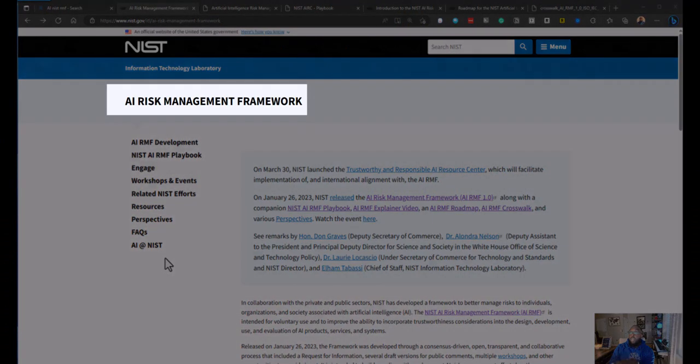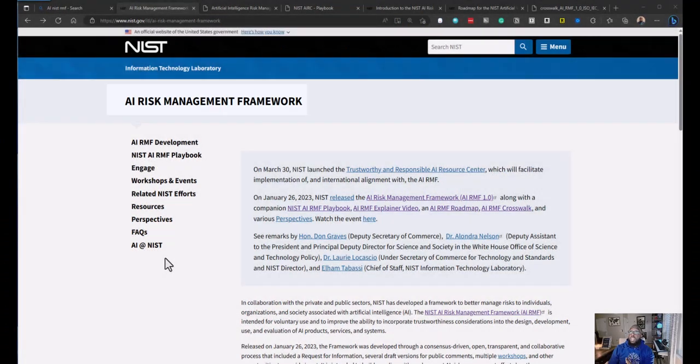Hey everyone, so today I just wanted to give a quick summary of the AI risk management framework, and hopefully you'll enjoy a quick summary and also a document that I've created for you guys.